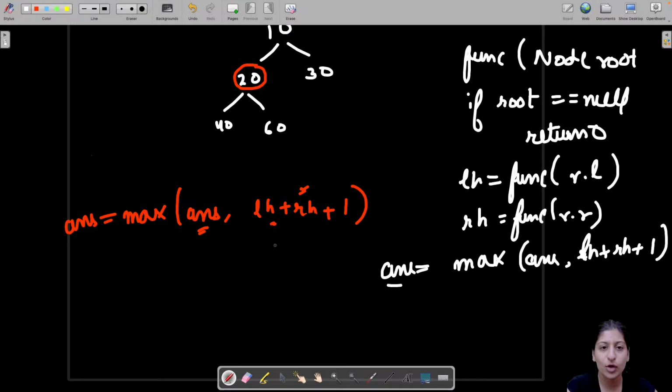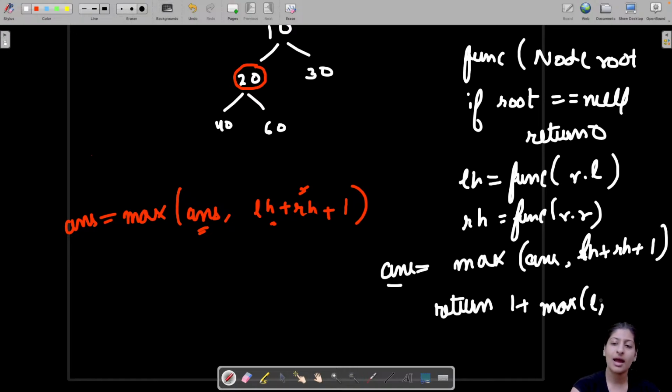But for the function, what you have to actually return is the height. How do you calculate the height? You find the maximum of the left height and the right height, the maximum of these two, plus you add yourself to return the height to the other node which has called you. So return 1 plus max of left height and right height. You compare them, the maximum of these two plus 1 is what you return as your height.